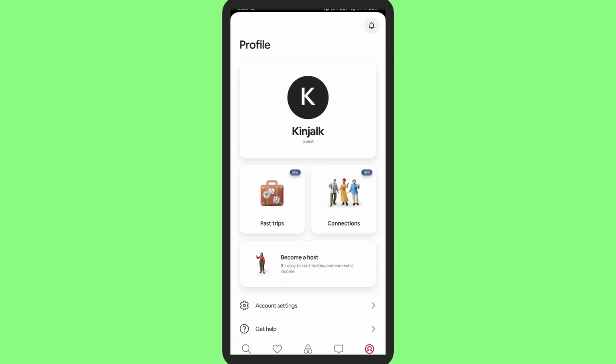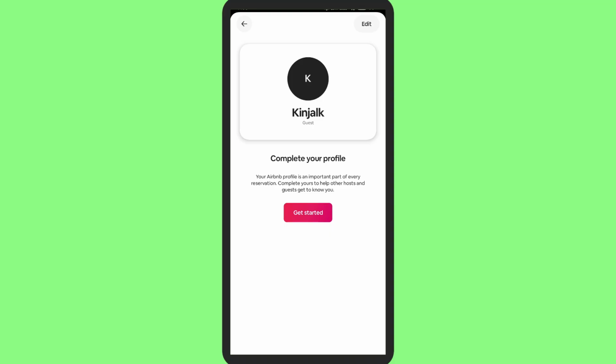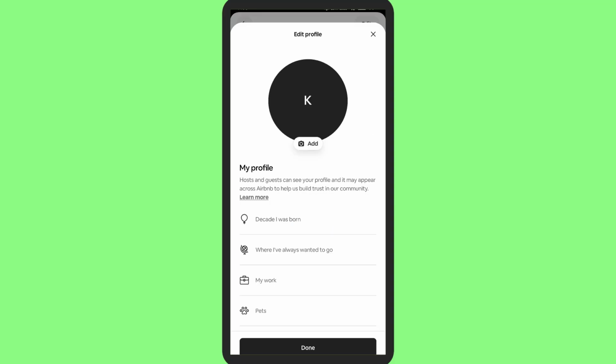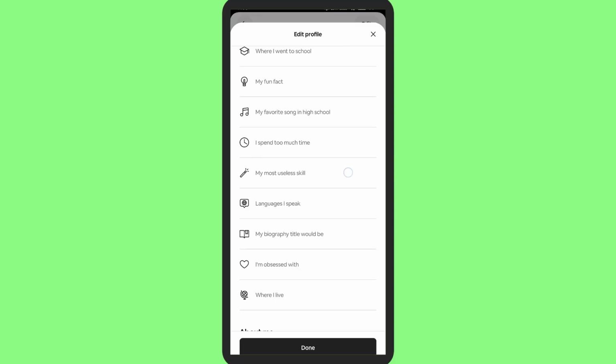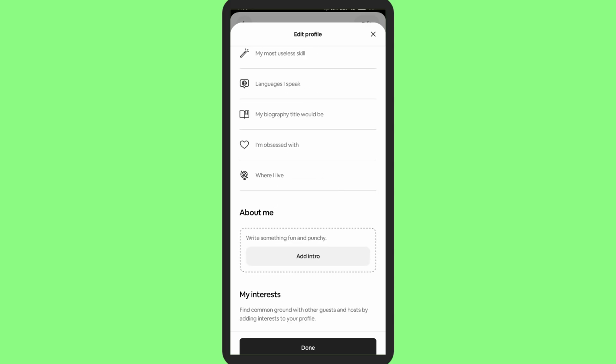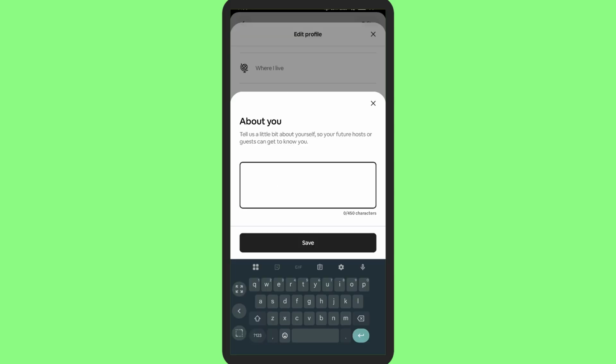Here you'll see your name, then just tap on it, then tap on get started to complete your profile. Then here you'll see all the options that you can fill. Simply tap on what you want to fill.